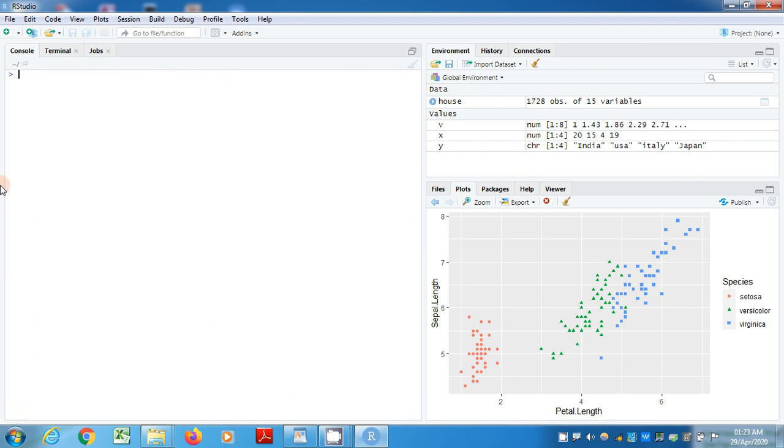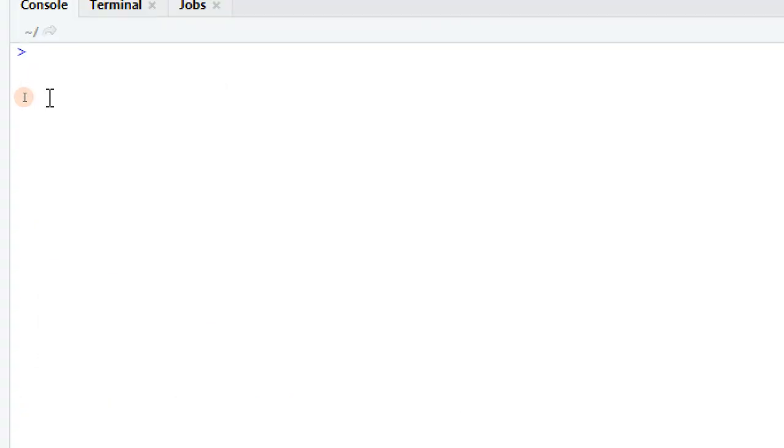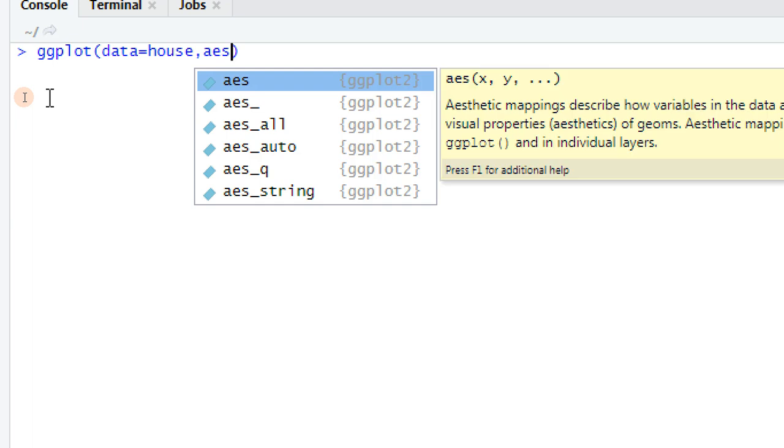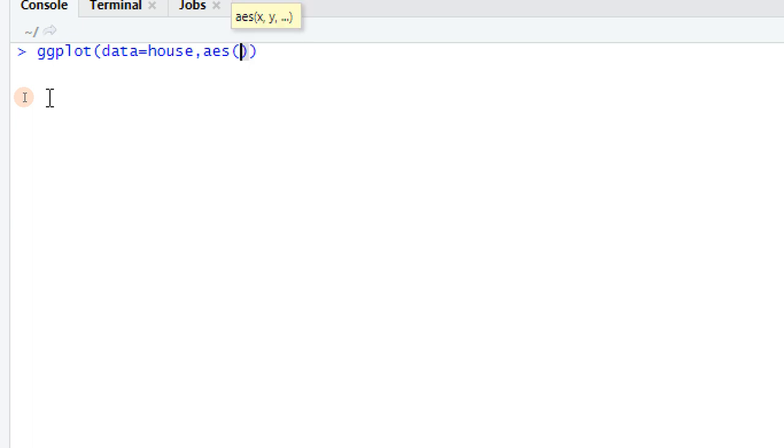So see here, I'm going with the histogram, as I said, using the ggplot function. ggplot of what is the data that I have? Data is equal to where my data is available, the house object. Take the house object, and aesthetic, aes, and on the x-axis I want to take the price of the house.